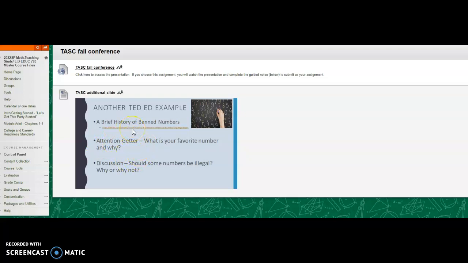This is a brief history of banned numbers. I know you can't read the little thingamajigger, and I don't think I can either, but it is a TED, it's TED-Ed. So if you go to, I'm reading it, ed.ted.com/lessons/a-brief-history-of-banned-numbers. So that might be something you might want to share with your students as well, just because it's pretty interesting, and you can talk about should some numbers be illegal, why or why not, and get their thoughts.